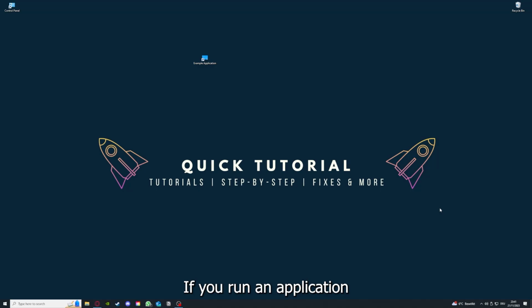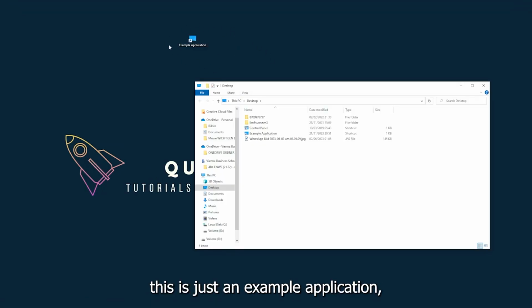If you run an application for a long time, the computer, for example, can overheat or background applications can pile up. So just try to restart the application at hand. This is just an example application, what you see here. For example, I could do that if I just click on the red X and press close.